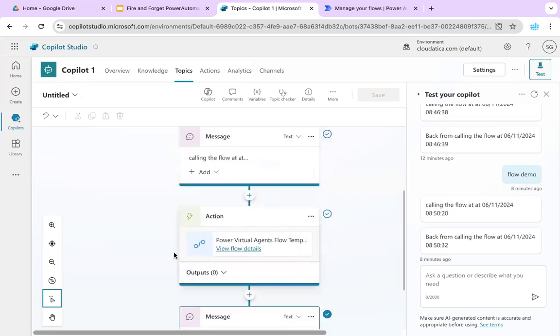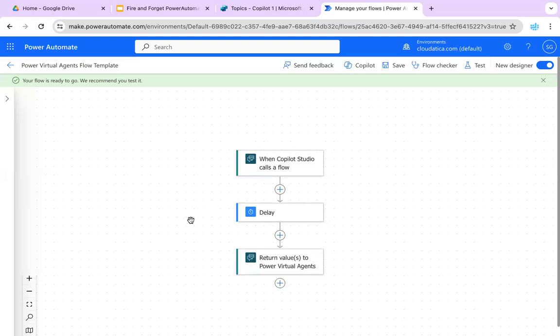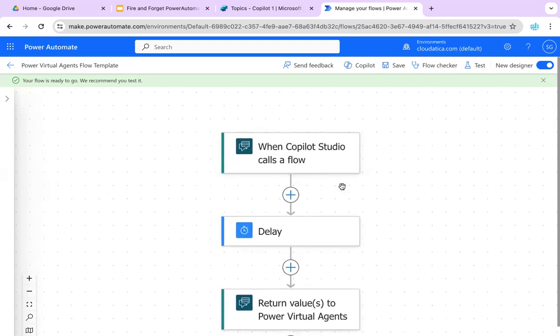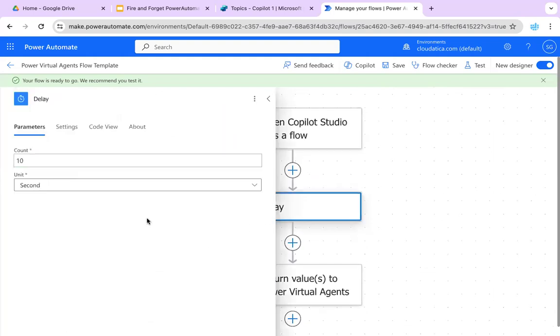In this case, we are going to focus on this. So let's look at what this flow looks like. I have this open in another screen. You can also, of course, go into view flow details. The flow is, as I showed in the picture earlier, when Copilot Studio calls a flow, I artificially put in a delay of 10 seconds.